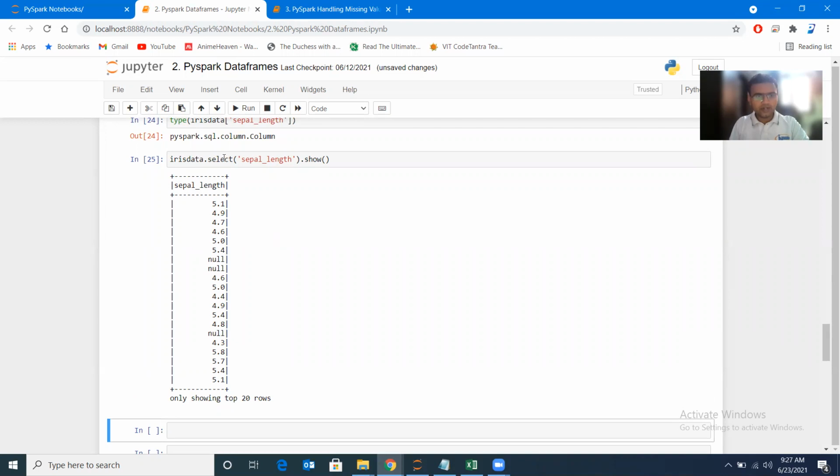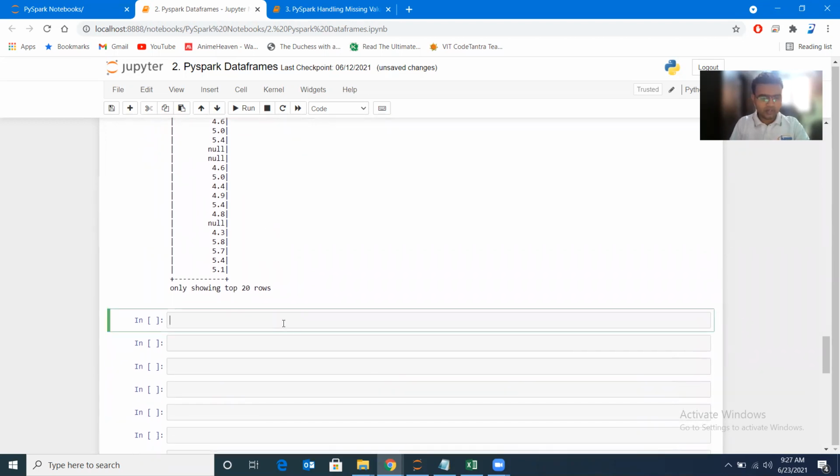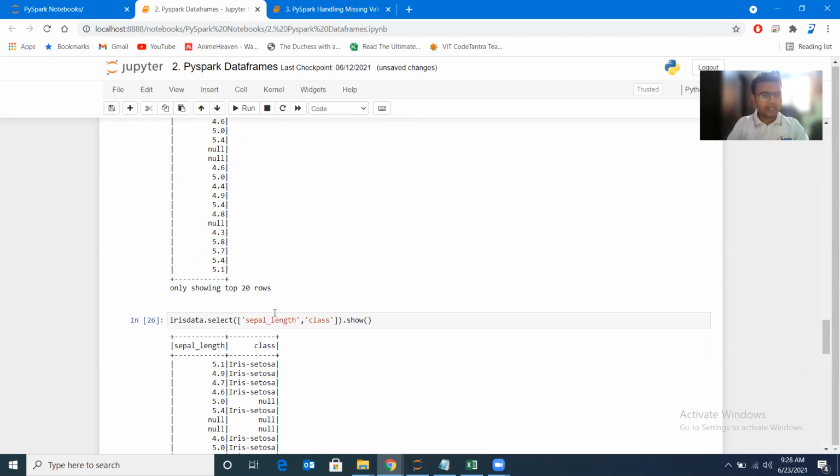If you have more than one column, then how can you go about it? So iris data dot select, and inside it you can pass a list. If the list has multiple columns, it will display multiple columns. So I'm passing sepal length, and I'll be passing class as well. And at the end, don't forget to put the show function. Executing it, you can see that I'm able to see sepal length and the class.